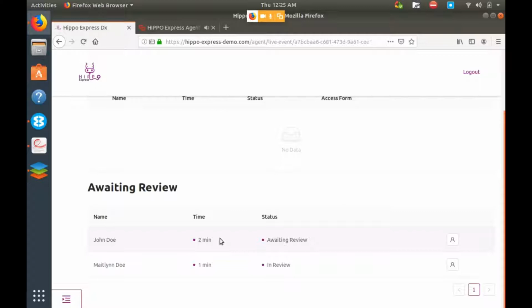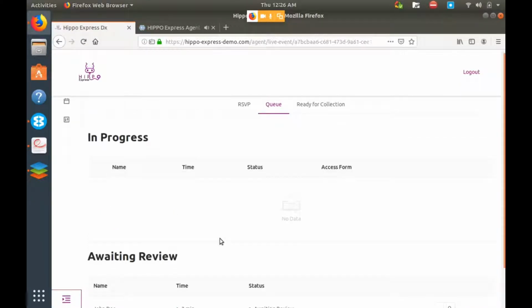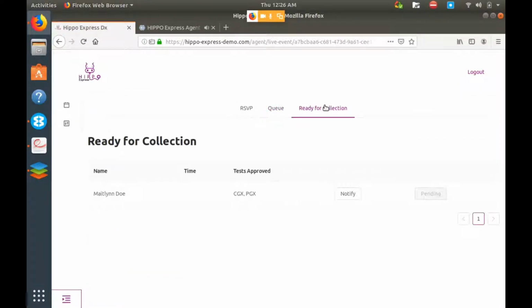And now you can see the time resets with every status in this queue, so it'll tell you how long she's been in each part of it. When they're on call with a provider, this will actually change to on call, and then when they're finished, you'll see that they get processed out of the queue. Now you will see that John Doe will get picked up momentarily. We're going to go ahead and move on to ready for collection so that I can show you this process.